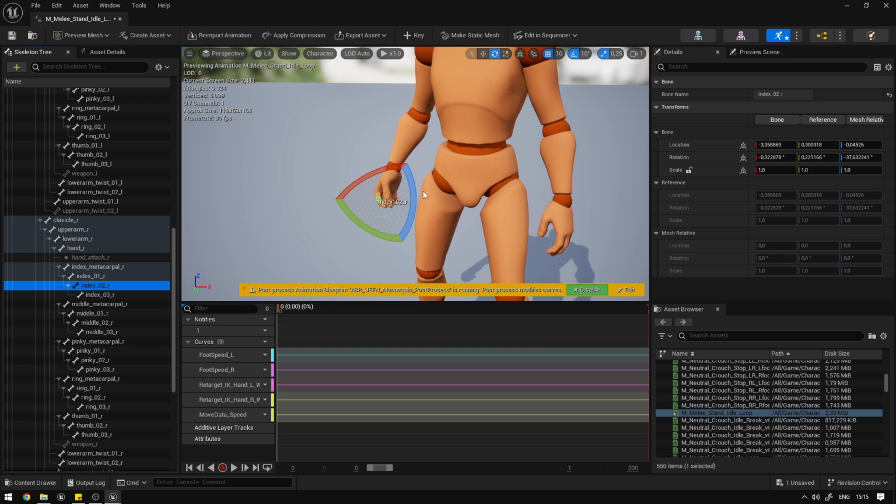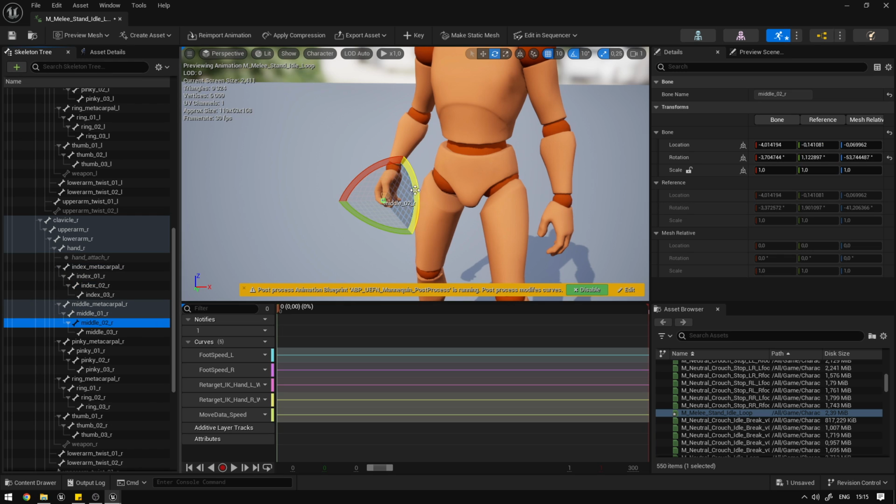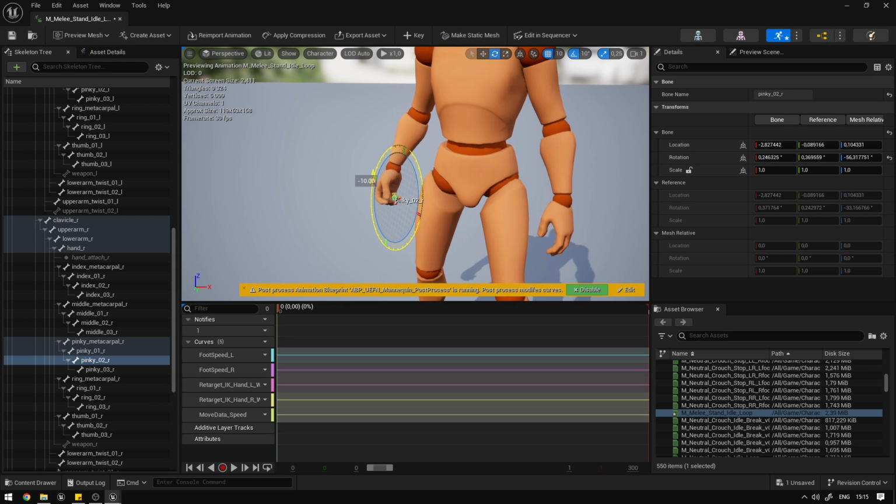Now index 2 will be 20, middle 2 will be 20, pinky 2 will be 20, and ring 2 will be 20. Okay, now the third finger, so index 3 will be 10, middle 3 will be 10, pinky 3 will be 10, and ring 3 will be 10.